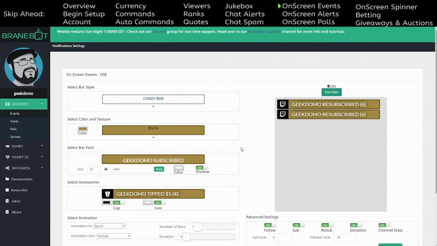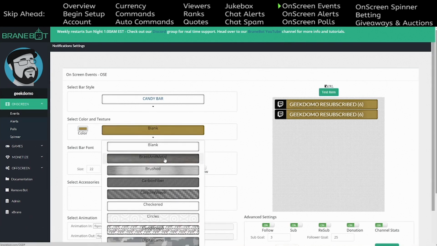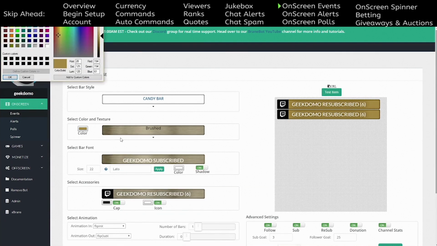Let's pick candy bar. And then here's the textures. We have some predefined textures that you can put in. And the textures do change the color. So if you want to make more of this like a brass look, you can go here and make it brassy looking.